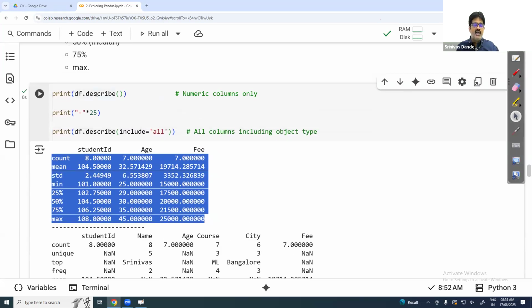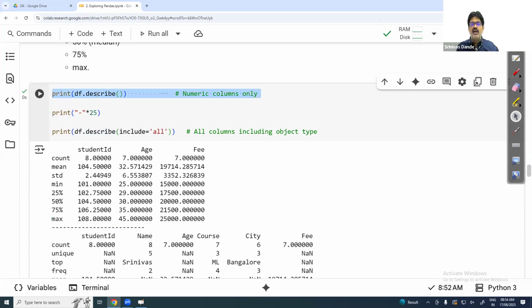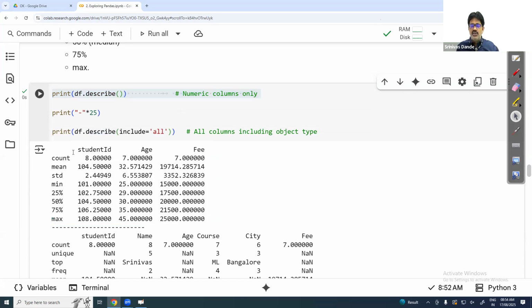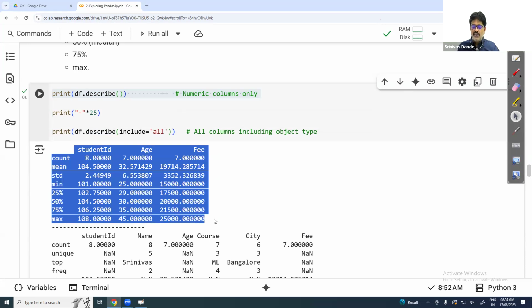Generally, when you create a data frame by loading data from a file, we do describe without all, so that you get only the numerical columns' statistics. What is the use of this? This is the information you're getting. This information helps you to do further analysis. Okay?